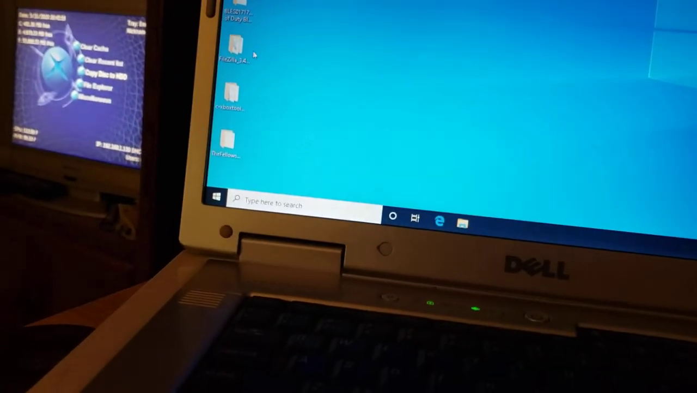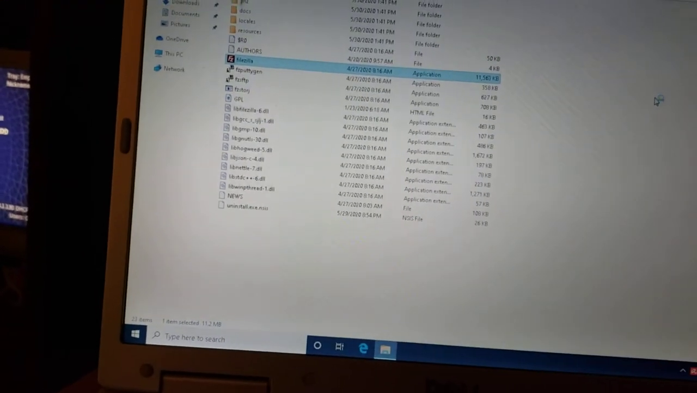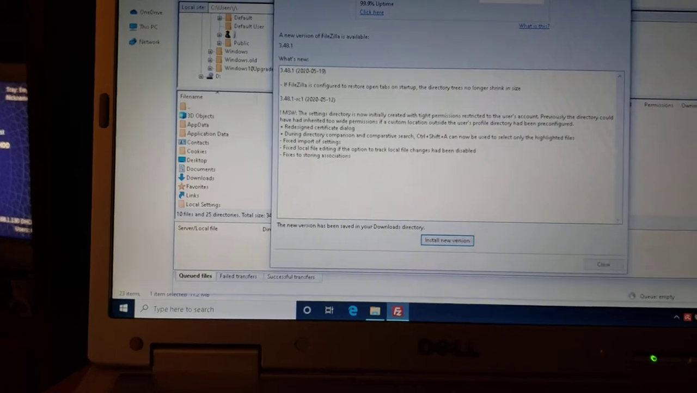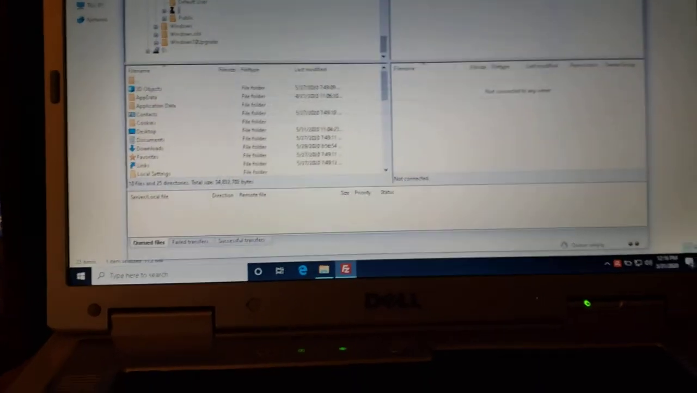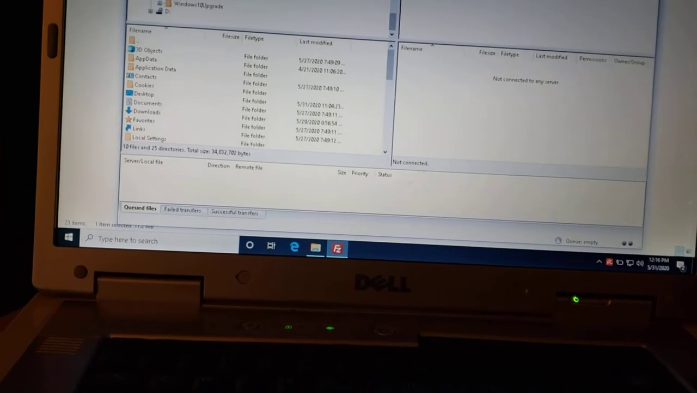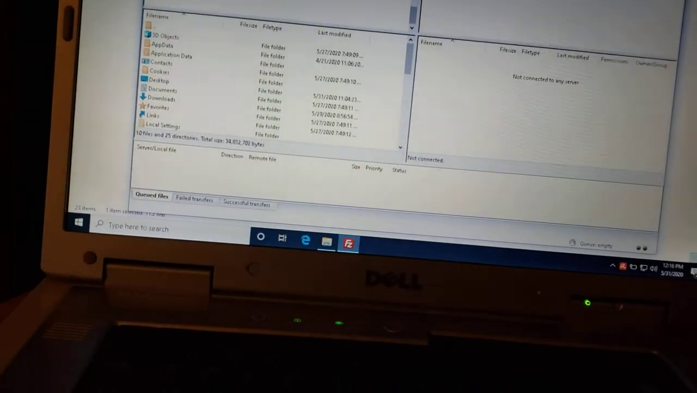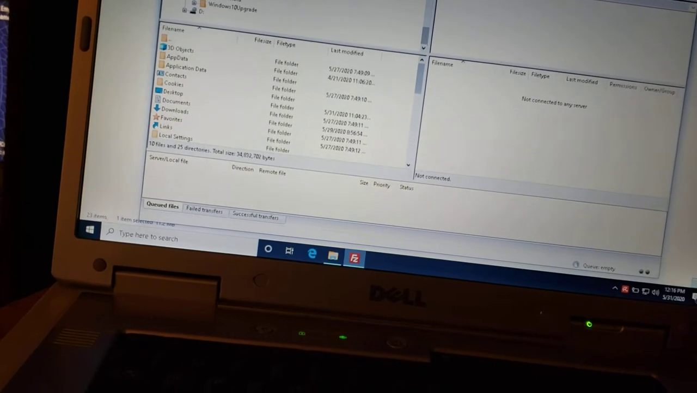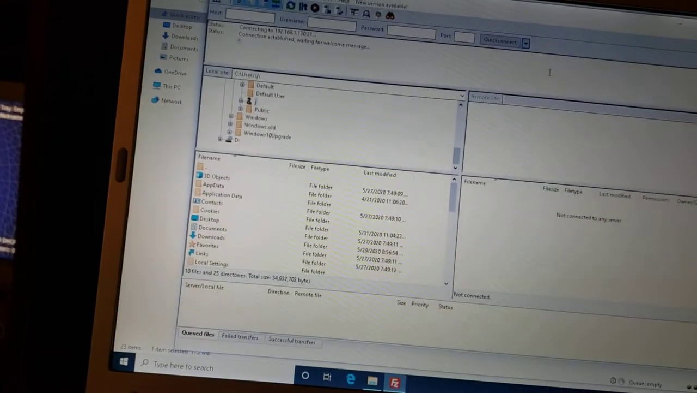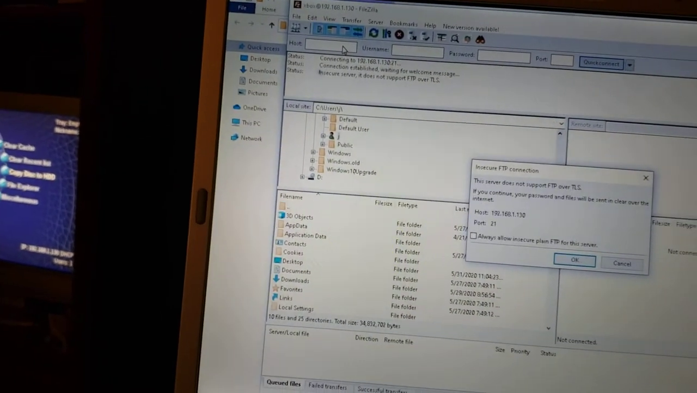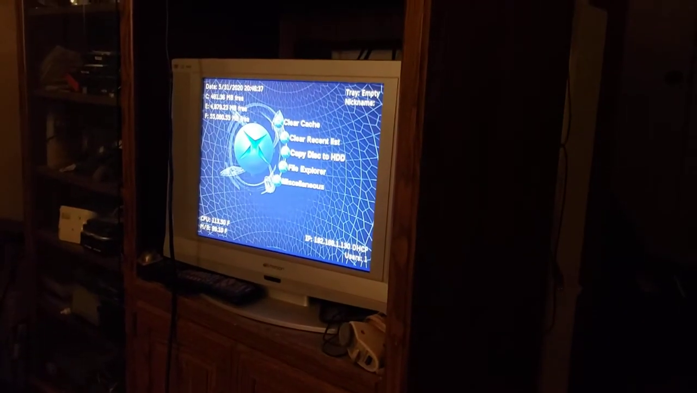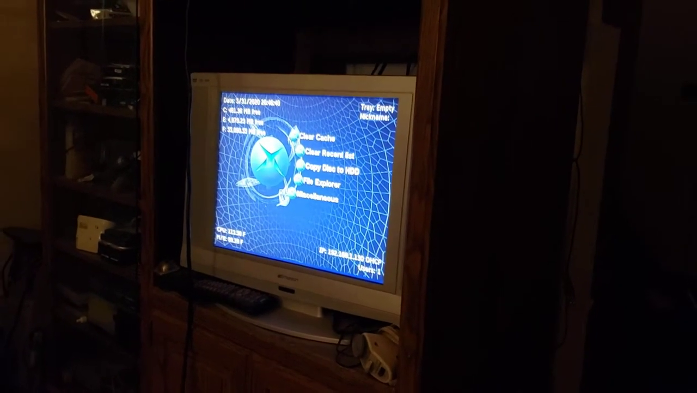I use FileZilla. I can go to the history of that and go right back to my Xbox with just by doing this. And mainly what you do, you put right there in the left top, says host, your Xbox IP address. It's in the bottom corner of your screen there.